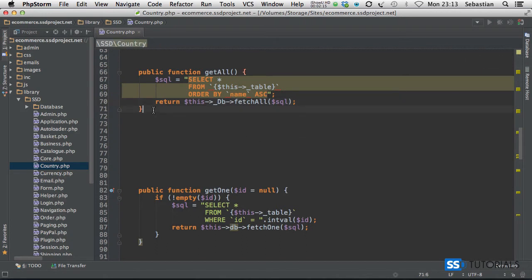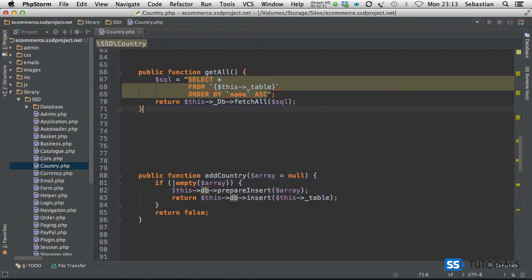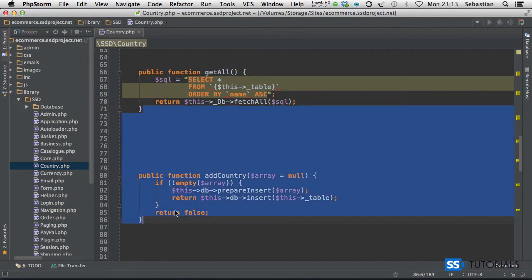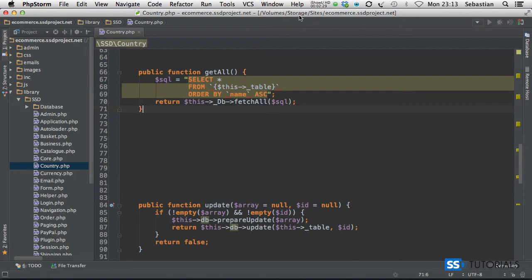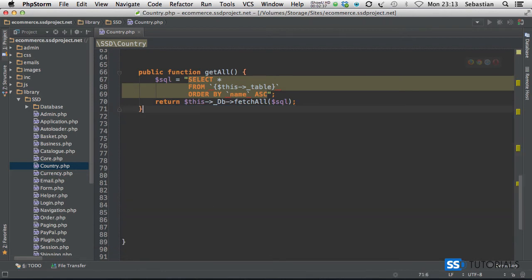And now after get all, these other methods like get one we can remove, because we're now going to be using the one which is already inside of the application class. Add country, we're going to simply use the add method, or rather insert method, which is inside of the application. Again, update, the one which is already inside of the application class, and remove the same. So as you can see, we've cleaned up three methods that could be deleted, because we extended the application class which already has these methods built in. And we can do the same with all the other classes. So that's our country class completed.